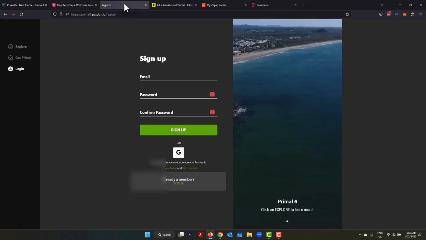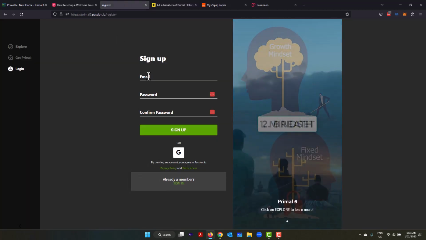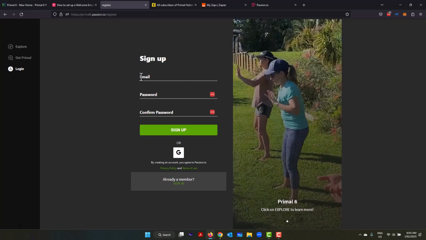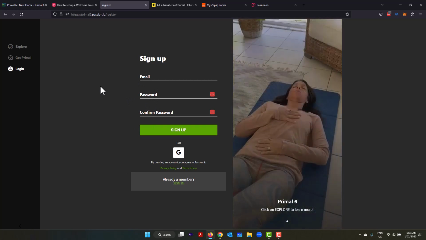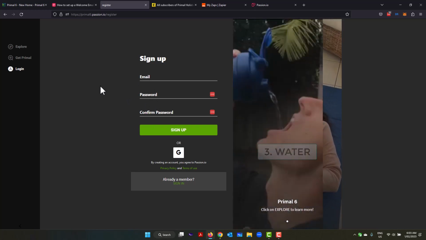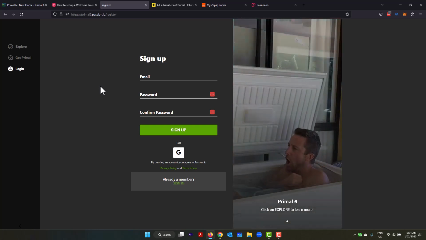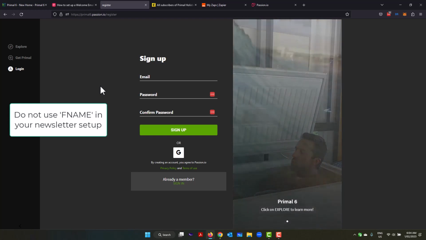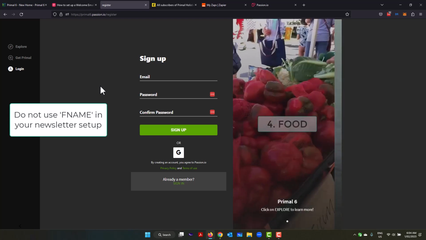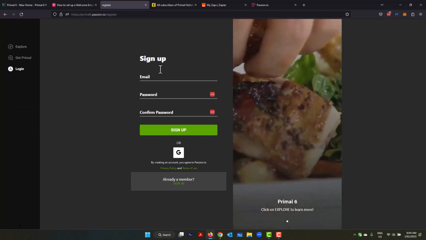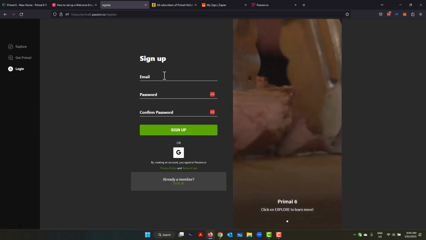What you'll notice with the sign up page is that there is no first or last name. This is really important to know for the future, because there is only an email and password. If you set up a newsletter from Mailchimp to go out to your new subscriber, and you use a shortcut like F name, first name, it's going to come up saying app user instead of their actual name, because no name has gone in within the sign up.